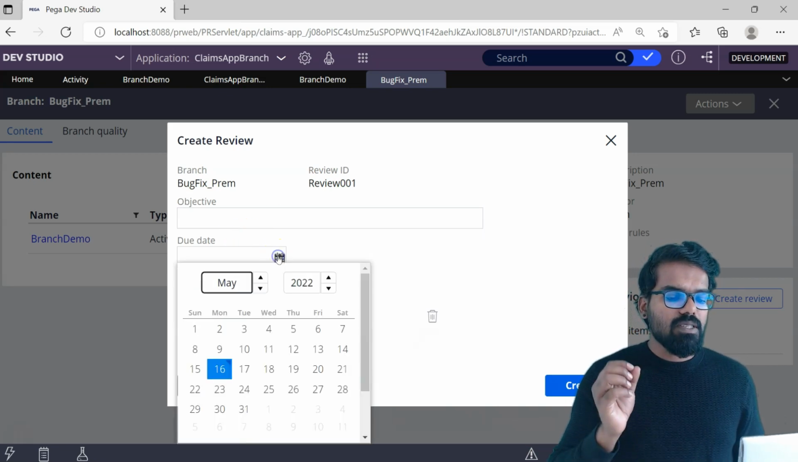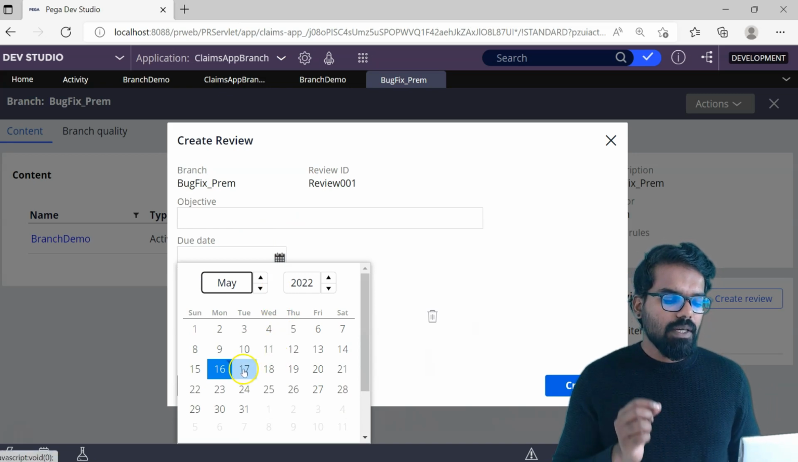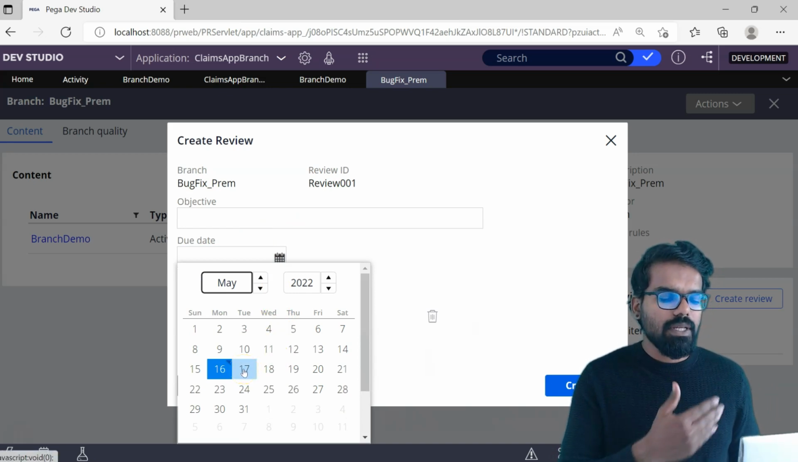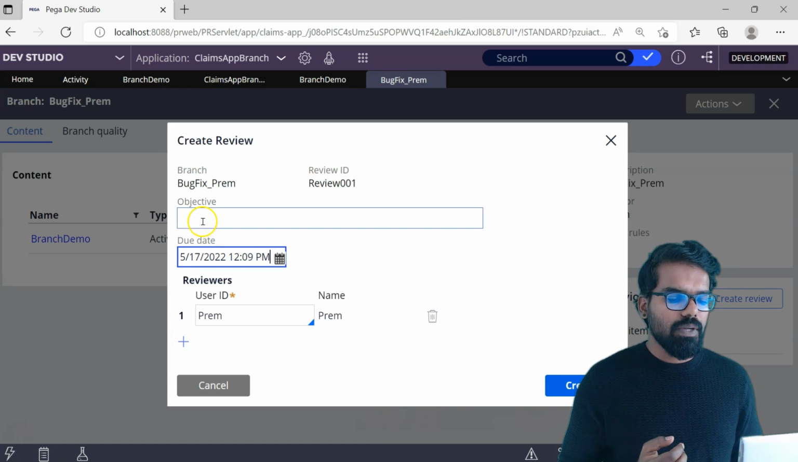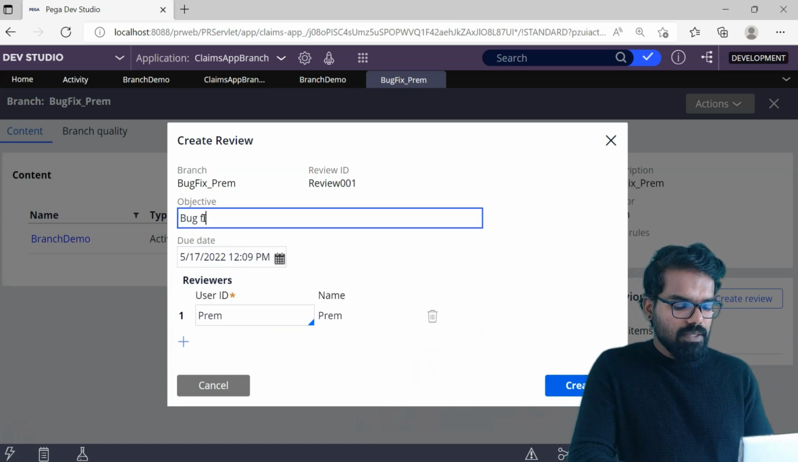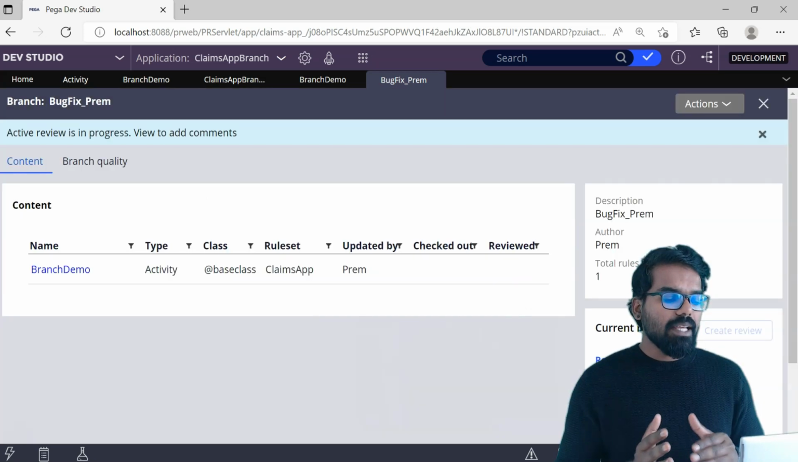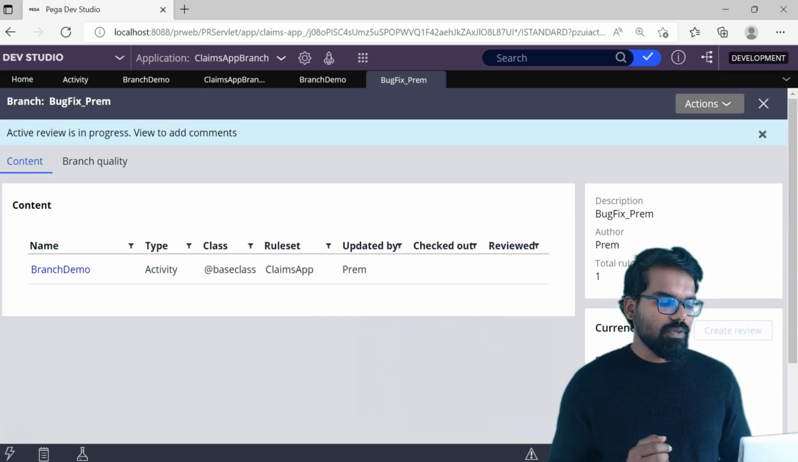And then you can also specify a due date, which is not mandatory. You can specify that within tomorrow you should get this review done. You can specify the due date and say bug fix for label. You can give some objective here and then you can create it. This way, it creates a new code review request.